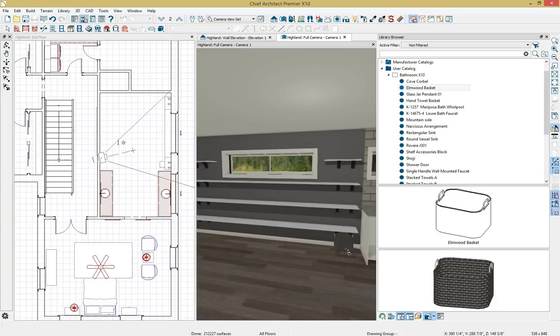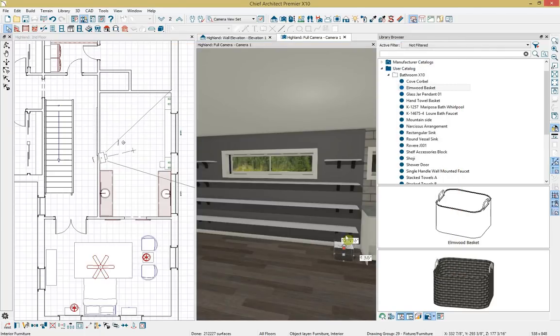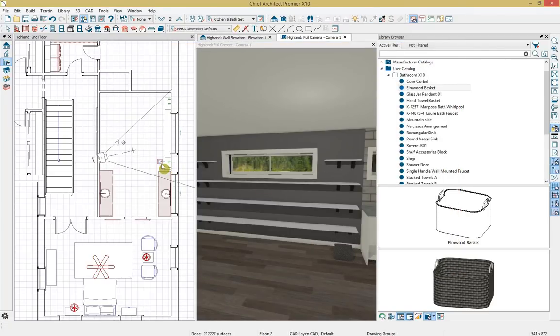So you can see right now our baskets are floating. So I need to click on that basket. I'll open up the dialog here and I'm going to make sure that it is set at 0 so that it's right on our ground level. And then we can even get into our floor plan view here, tapping on that space bar, and I can just pull back that basket into place.